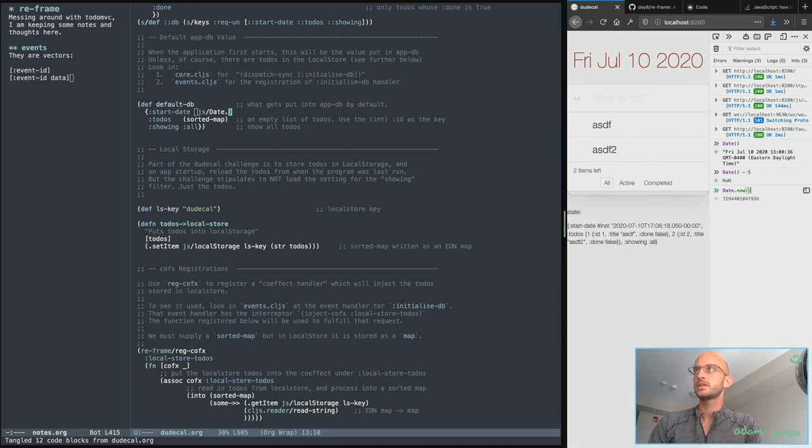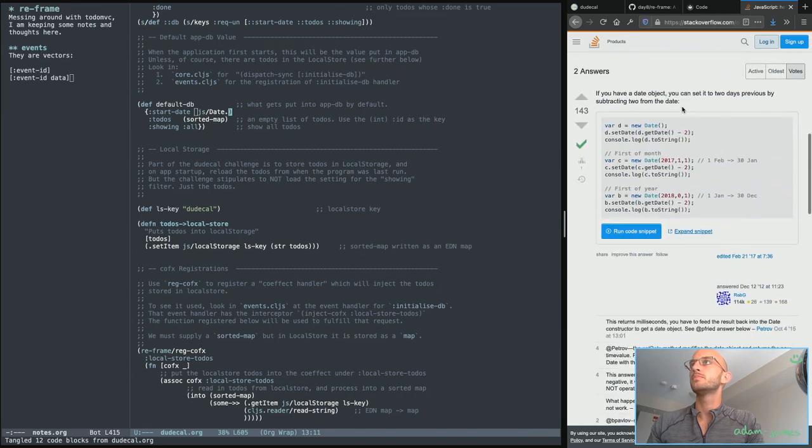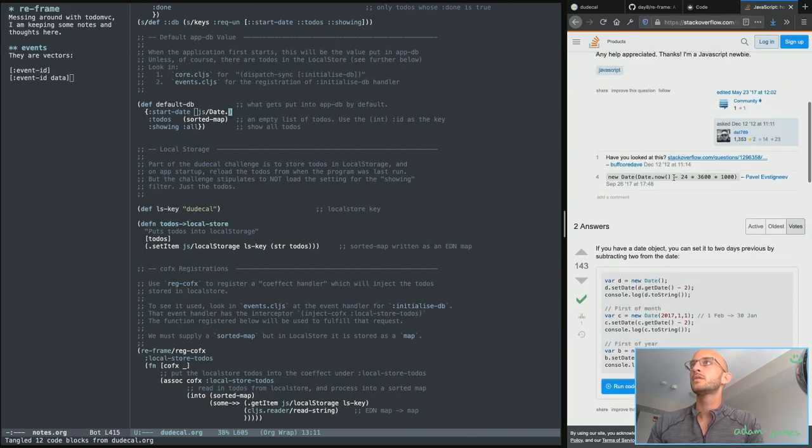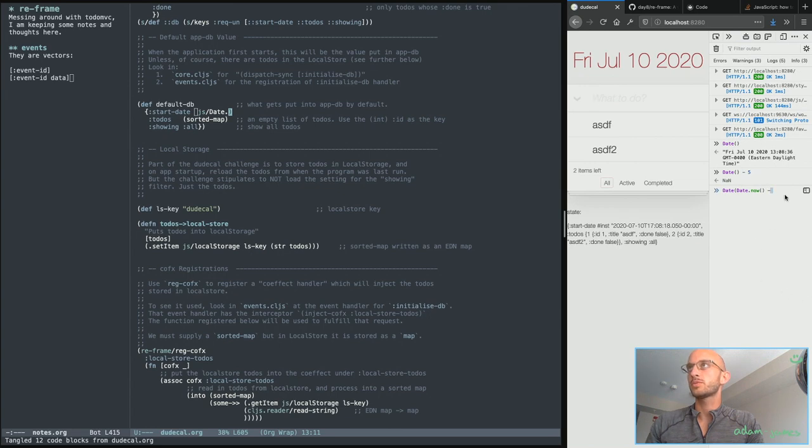Date.now, is that valid? If I do date.now minus, it's in milliseconds, right? So you have to do the math that this person provides here with the assumption that a day is 24 hours, which might not always be true, but for this little example it could be fine.